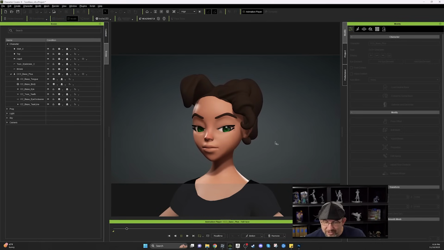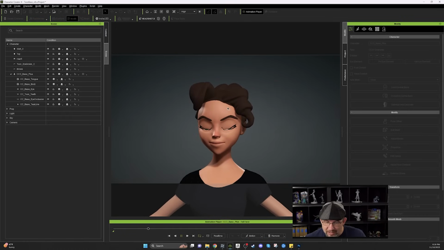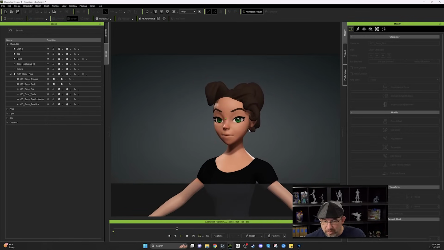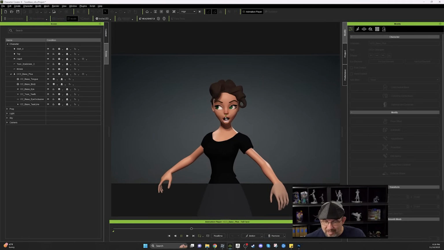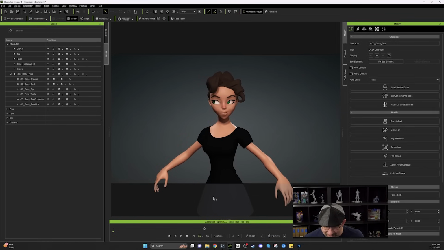But see, all of a sudden she's just looking around. She's fully rigged. If you're wondering what this little green dot is when I'm rotating, I just have a 3D Connection Space Mouse that's also supported by Character Creator. It's really, really nice to just spin your character around and check it out. You can do that while she's animating and moving, and it's wild. I love it. I can't get enough of this, I'm telling you.